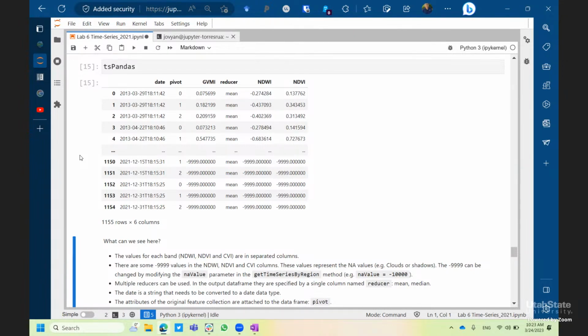Can we identify for which center pivot and for which day each spectral index value was calculated? Yep. But look, what does this minus 999 mean? Yeah, the cloud or the shadow pixel, because this location doesn't get snow. This is way south of Utah. Question?